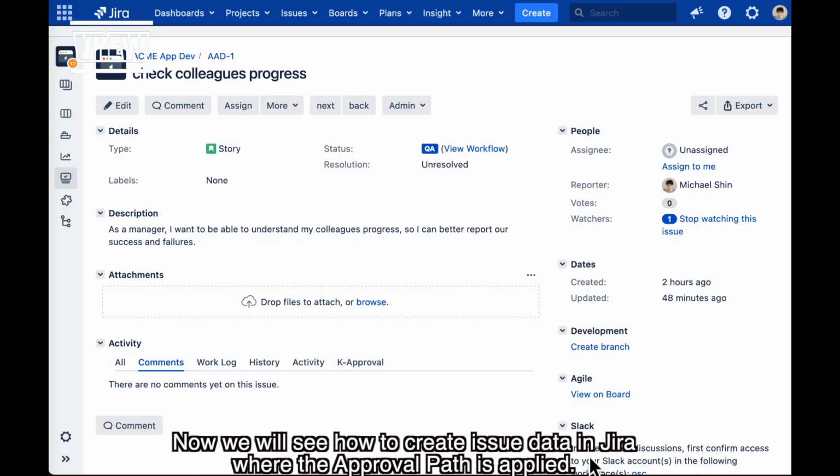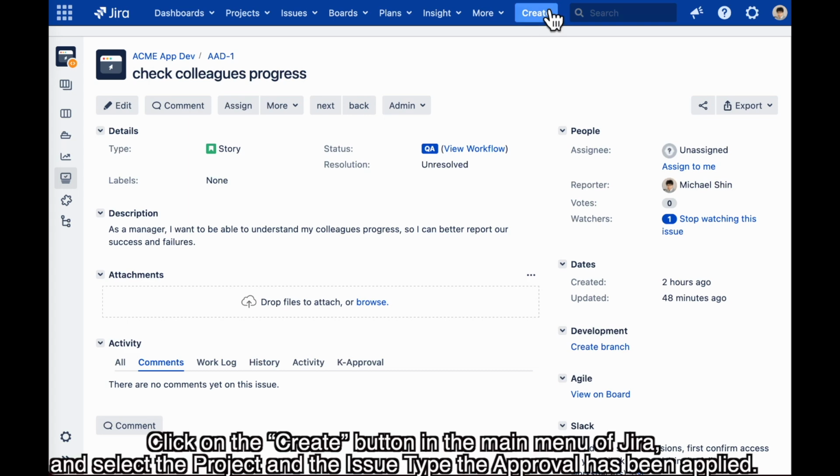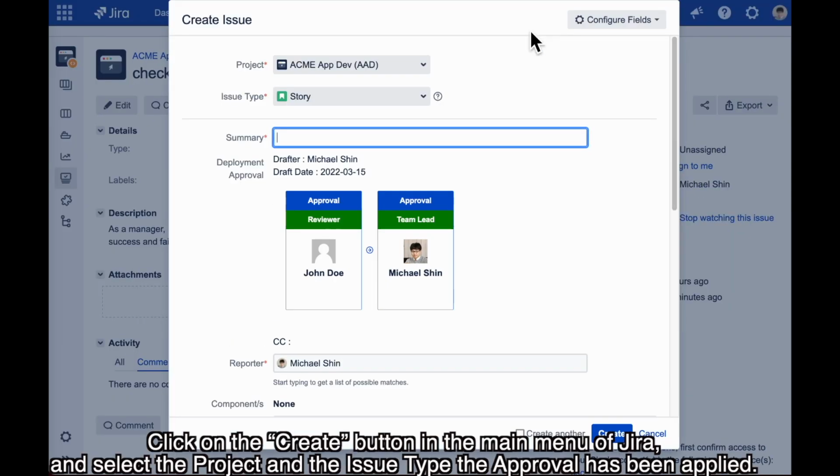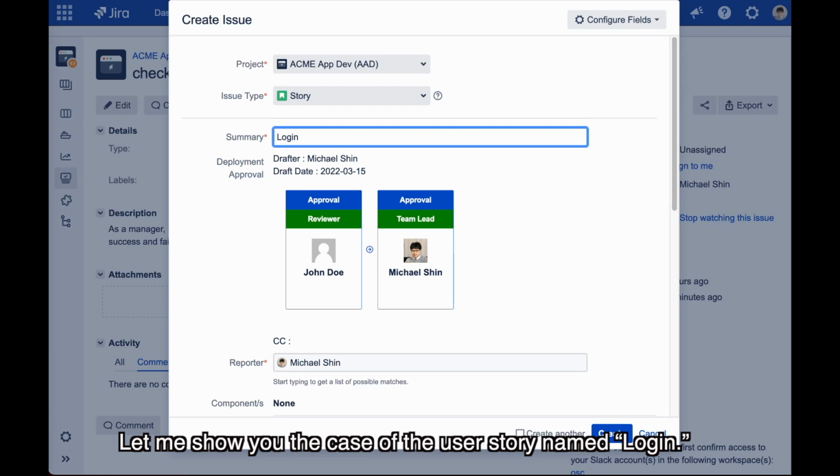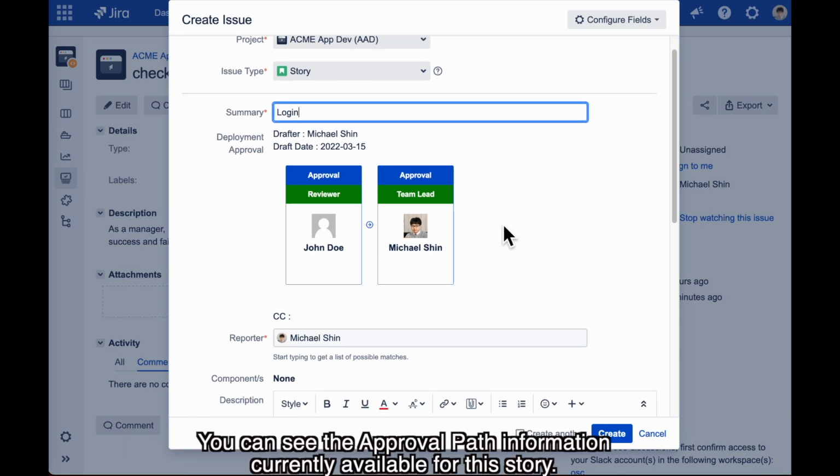Now we will see how to create issue data in Jira where the approval path is applied. Click on the Create button in the main menu of Jira, and select the project and the issue type the approval has been applied. Let me show you the case of the user story named Login. You can see the approval path information currently available for this story.